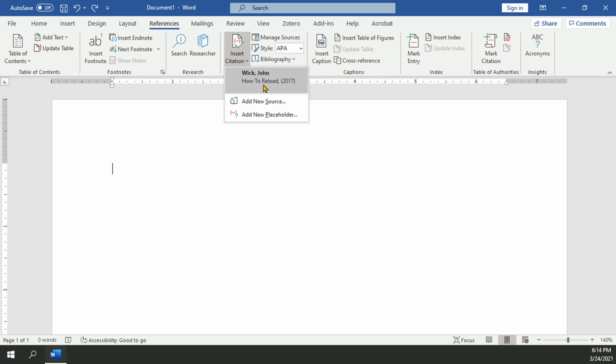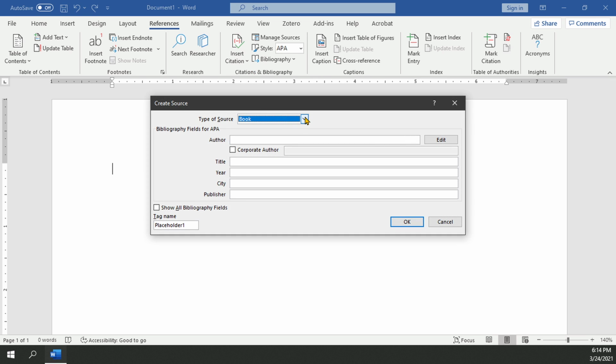As you can see here, I've already created one. We're going to create a new one. So we're going to click our type of source. We have book, section, just about anything, everything down to films, stuff like that. We're going to stick with book.